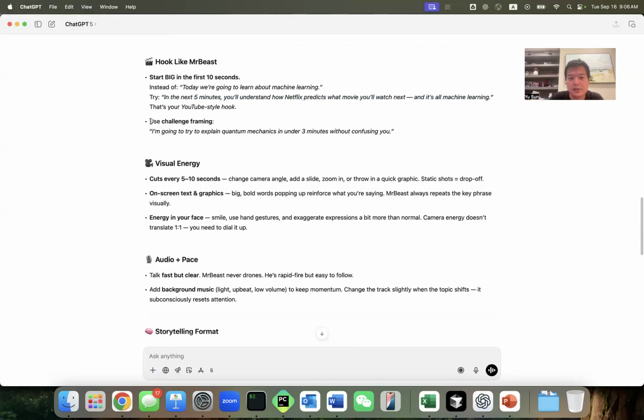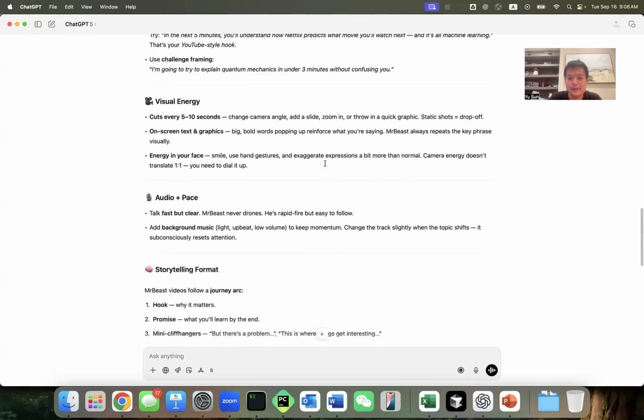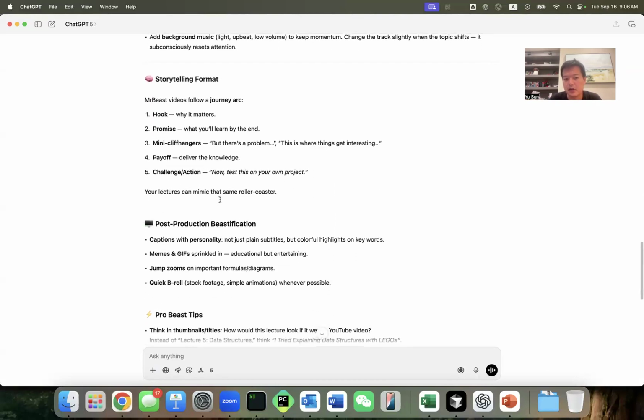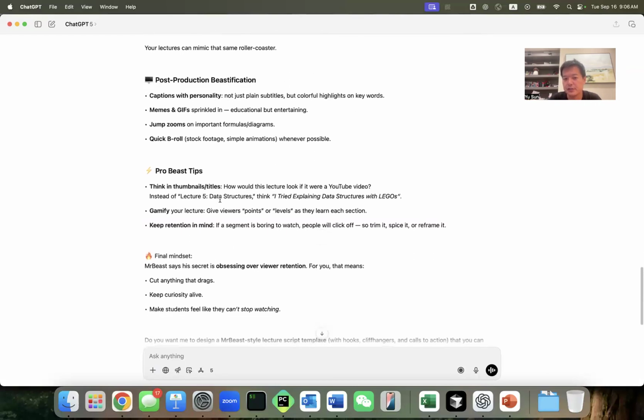And also they use the challenger frame. This is also something pretty common. "I'm going to try to explain quantum computing in under 3 minutes without confusing you." Right? Definitely a really good script. I have to say, I'm not good at writing and scripting, but looking at this one, this is probably 10 times better than what I can come up with. And they cut every 5-10 seconds on screen text and graphics. As you can see, the whole thing you are getting totally changed.